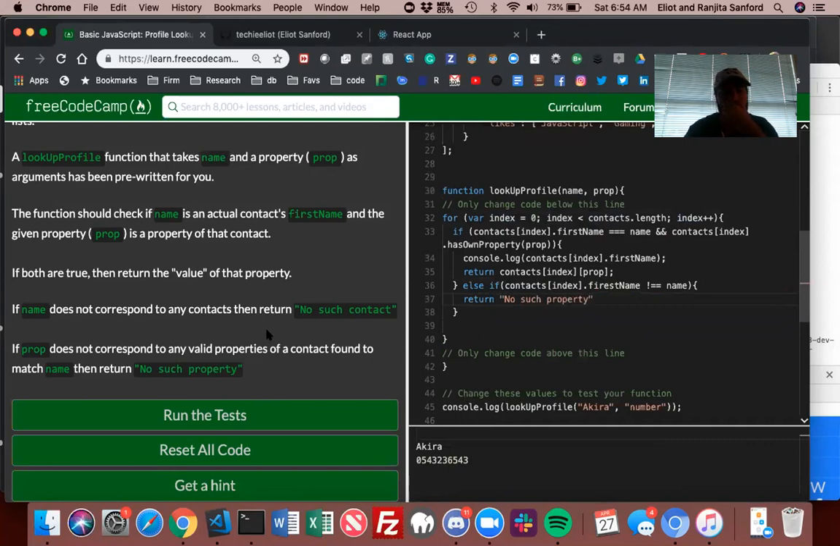For the property, we should add one more condition. Oh, no such contact. Sorry. Add contact. Yeah, you misspelled first name. Oh man, my typos are on point today.